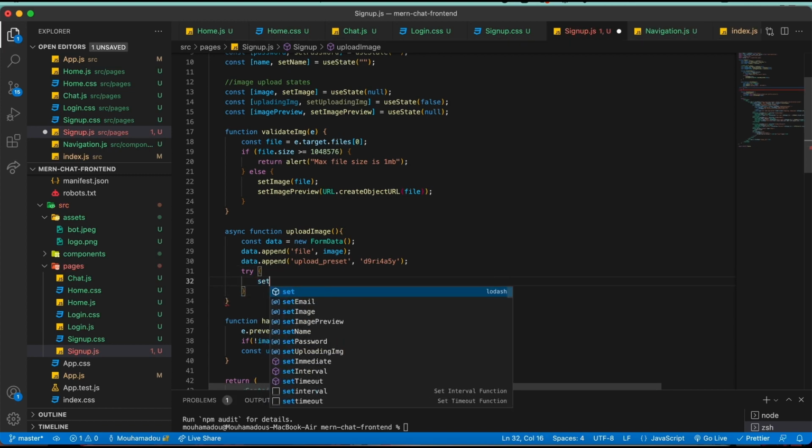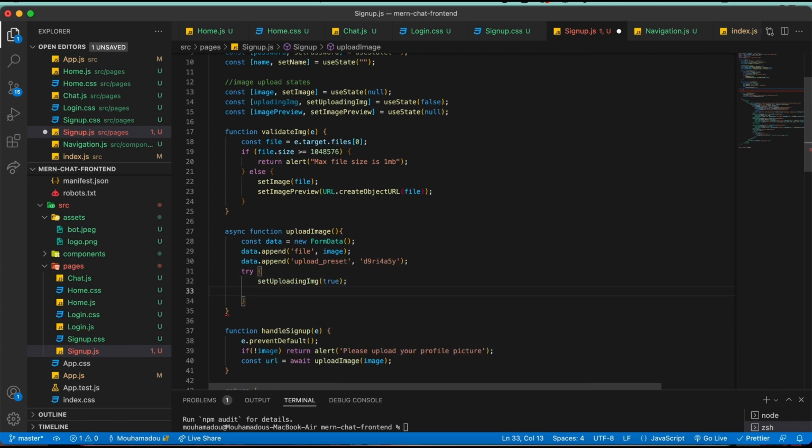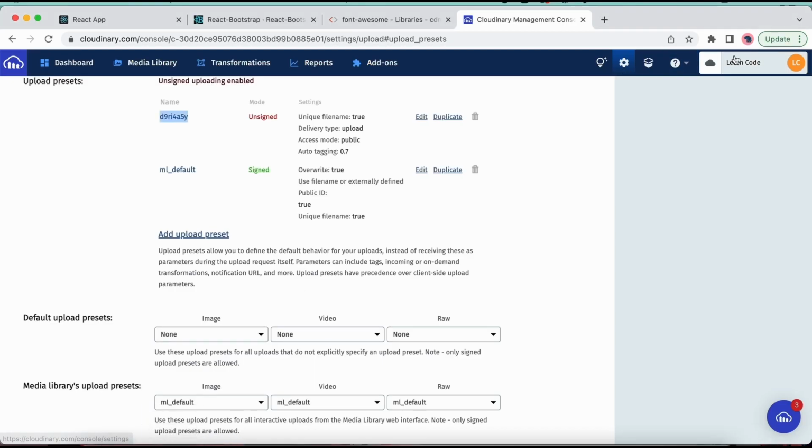And now we'll say set uploading image to true. So now we are uploading the image, and we say let res equals, we await the fetch, and the fetch is going to be https://api.cloudinary.com/v1_1/. Okay, and we say this is my username. I'll just show you how to get yours. Image upload. So your username will be there.